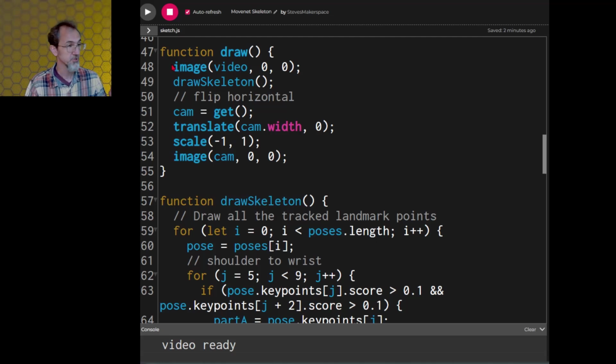In the draw loop, we're going to show the video. We're going to draw the skeleton on top of the video, and I'll get to that in a minute. And then we have to flip everything horizontally, because if we don't, when I move this way, the video is going to be moving this way, and I want it to be a mirror. So this is grabbing the image on the screen, translating to the right side of the screen, scaling -1, 1, and that's going to flip everything to the other side, and then showing that image that we captured here, but now it's flipped. So what is this draw skeleton?